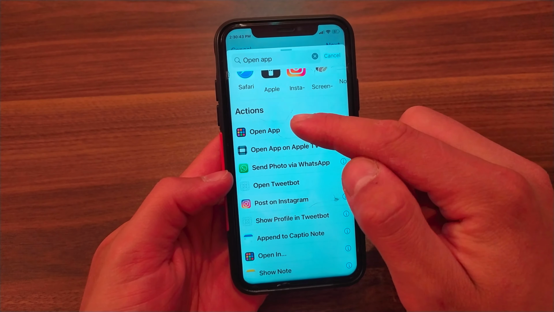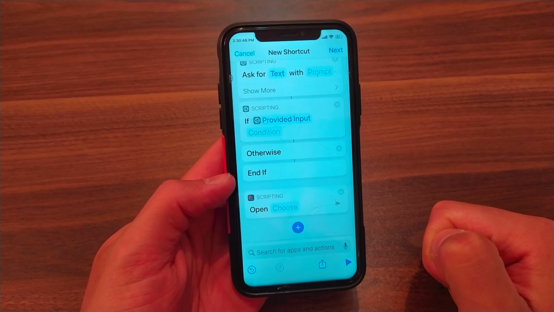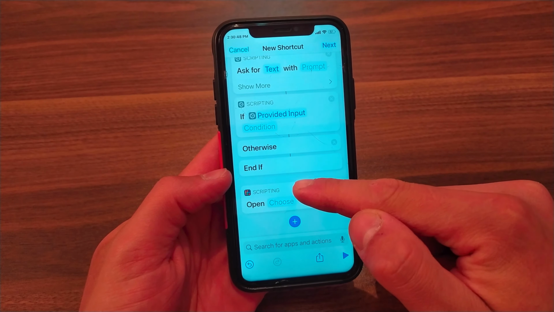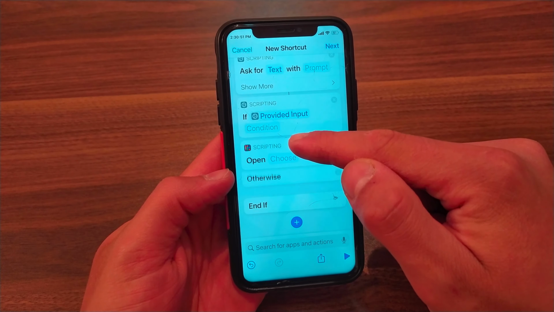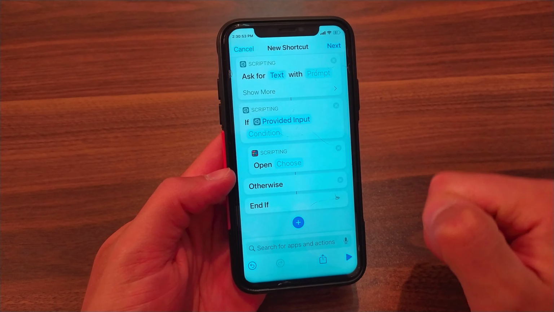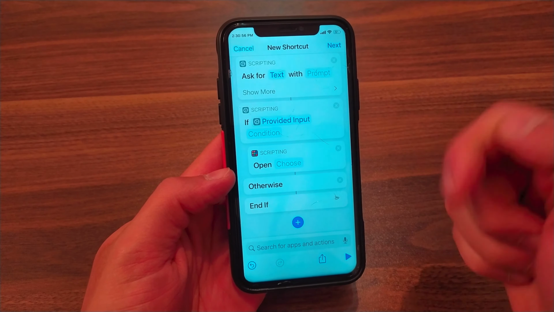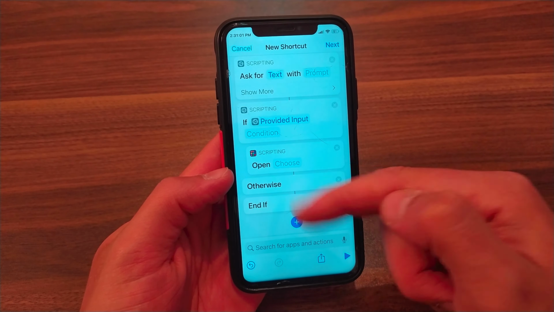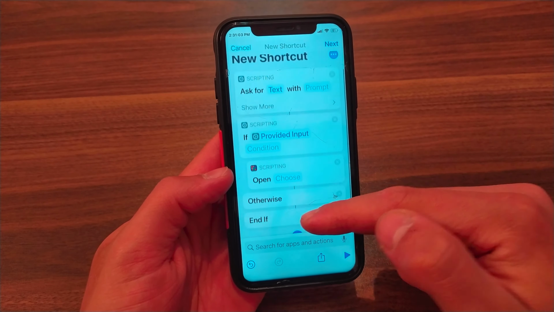Just select it. Now here we will arrange these actions. Just press and hold on Open App Scripting and drag it to here below the If Scripting. Make sure guys to put the Open App Scripting below the If Scripting and above the otherwise. Just make sure you arrange it like this.